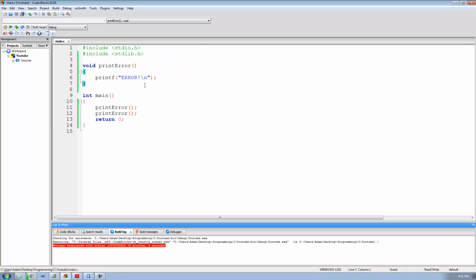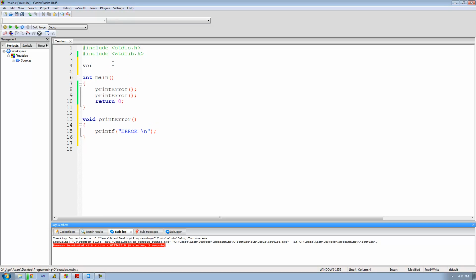Alright, now let me explain why we need to have this function above our main right here. That's because if we were to put it below it, then our computer would have no idea what print error was. It would get to print error and be like, print error, I've never seen this before. So before main, we need to tell it that there's a function called print error. So above main, we just type void print error, and then following that we put 2 parentheses and end that with a semicolon.